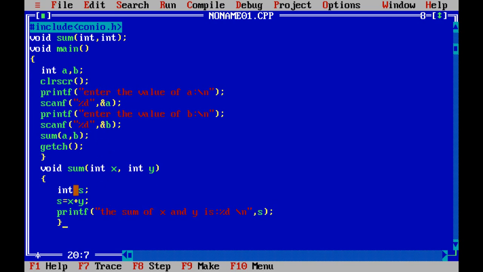Now it performs the sum of x and y. Actually, it performs the sum of a and b. It stores the value in s and prints it, and the control goes back to the statement next to the function call. The statement next to the function call is getch. It executes that statement and comes out of the program. Likewise, it will be executed.